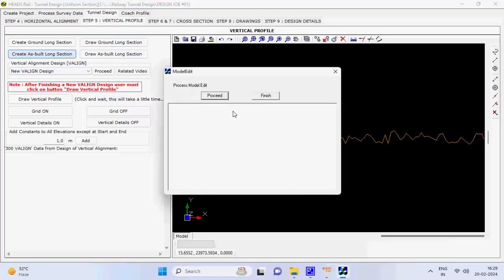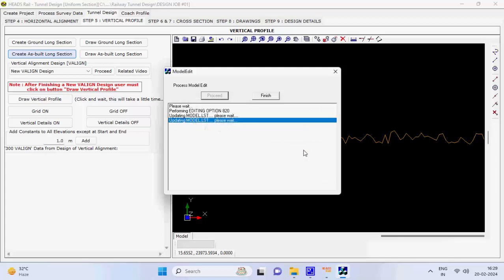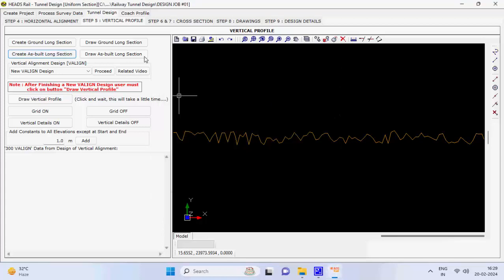As the process dialog box comes, click on button Draw As Built Long Section. Step 53. The dialog box comes. As the process finishes, the message comes mentioning the output. Click on OK. Step 55. Click on the as built long section.